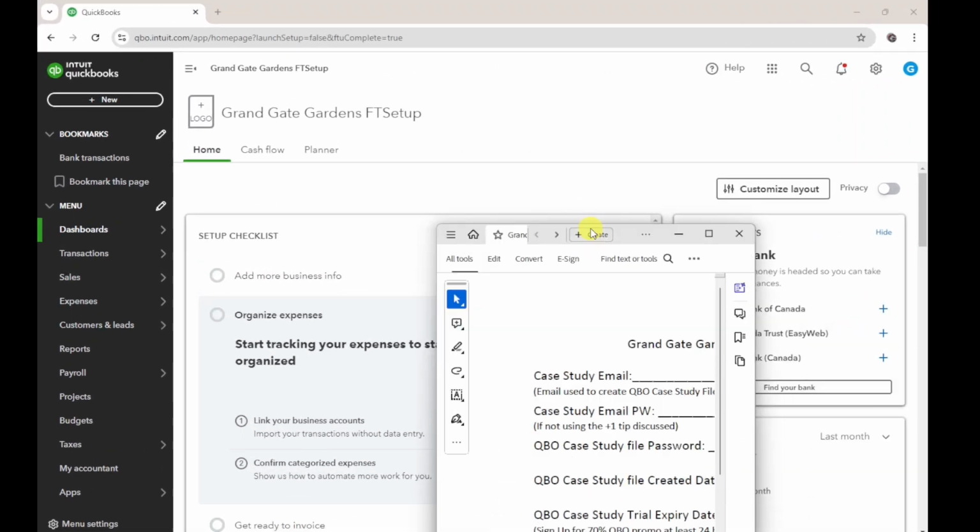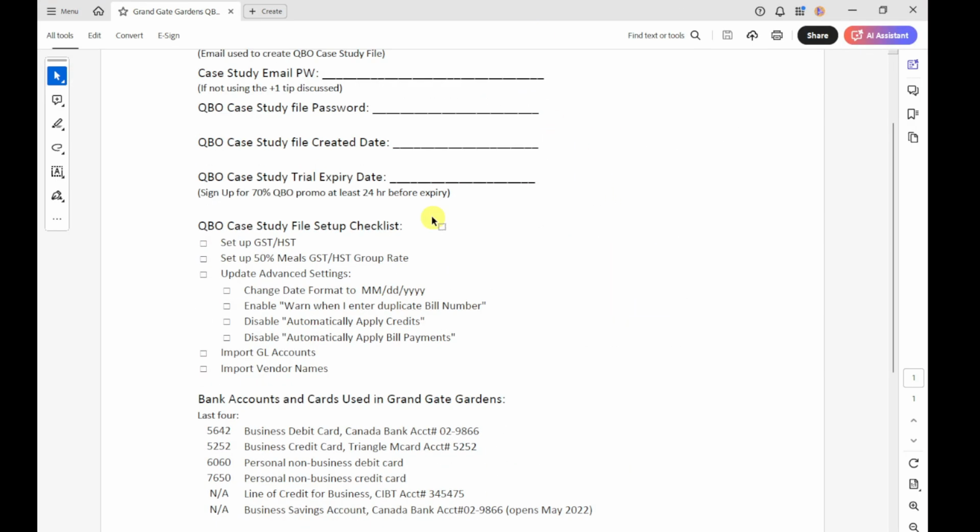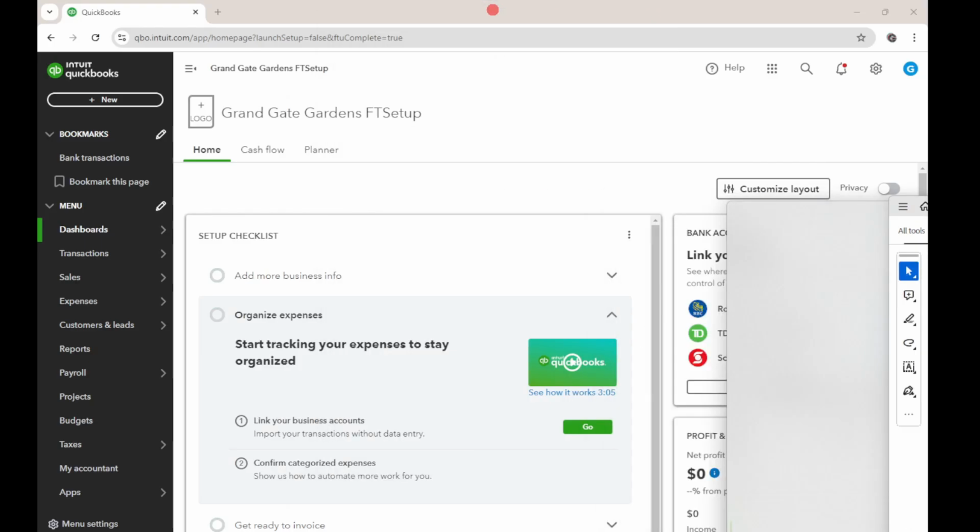So what we're going to do is I'm going to bring over this checklist here. This is the checklist that I use when I set up anybody's QBO file for the first time. You set up the sales tax and the meals rate, and then you do these under the advanced settings. I'm going to show all of this in this video, but down below there's a jump to list, so feel free to jump to the things that you want to know how to do.